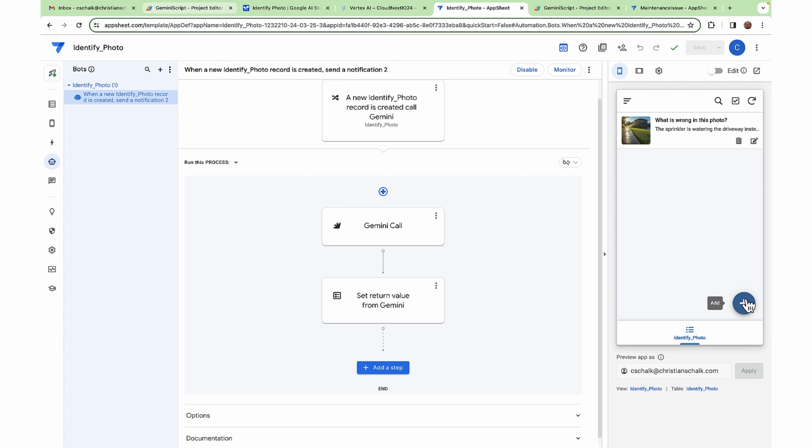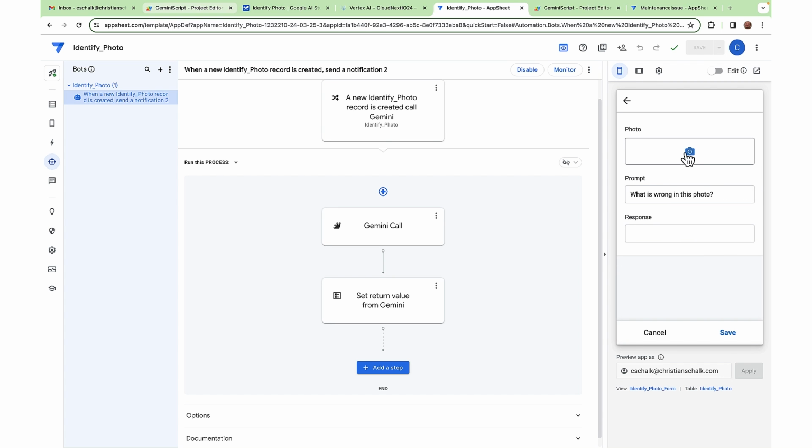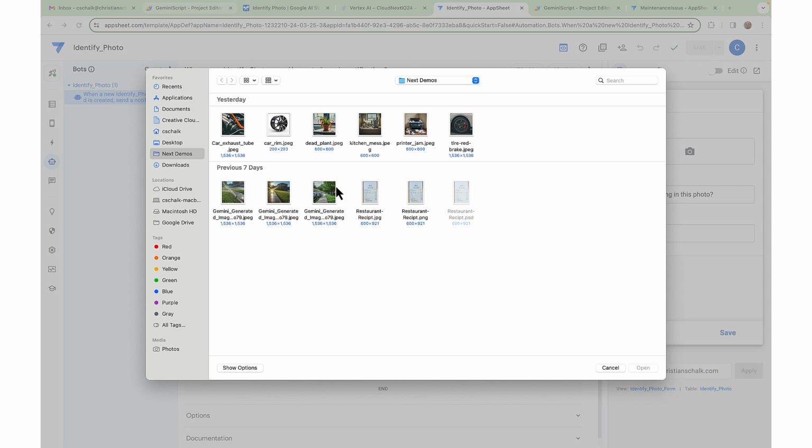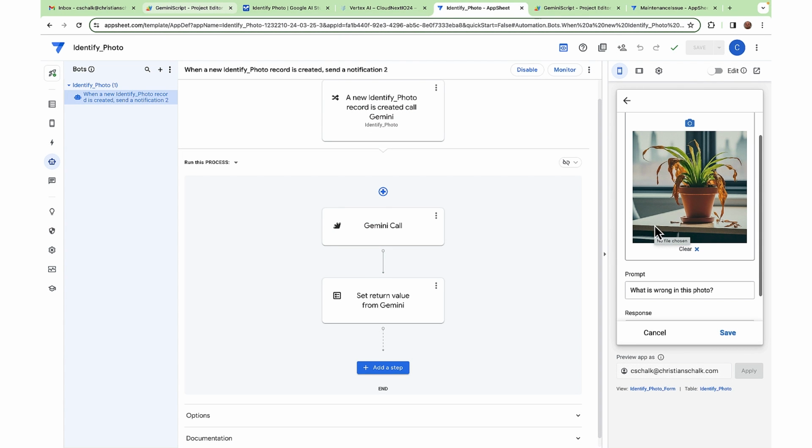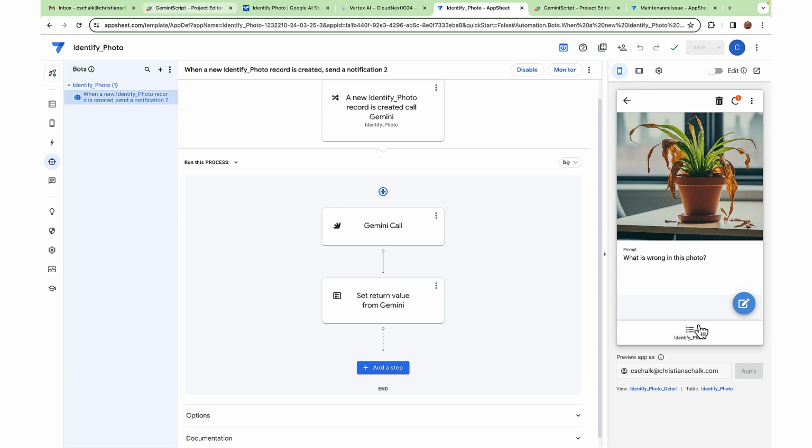I'm going to go ahead and click on plus. I'm going to grab a photo. And in this case, I happen to have a photo of a plant. So you might see in a corporate environment, maybe one of the plants is not doing so well. And so this could be a way for an employee to log this as an issue. So what's wrong with this photo?